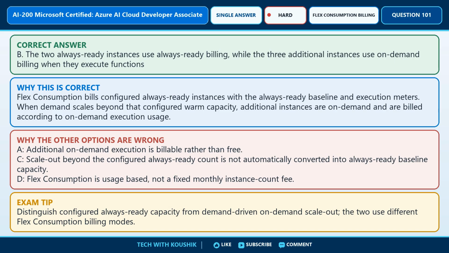The remaining options fail one or more requirements because A. Additional on-demand execution is billable rather than free. C. Scale out beyond the configured always-ready count is not automatically converted into always-ready baseline capacity. D. Flex consumption is usage-based, not a fixed monthly instance count fee. Use this elimination rule in the exam. Distinguish configured always-ready capacity from demand-driven on-demand scale-out. The 2 use different flex consumption billing modes.